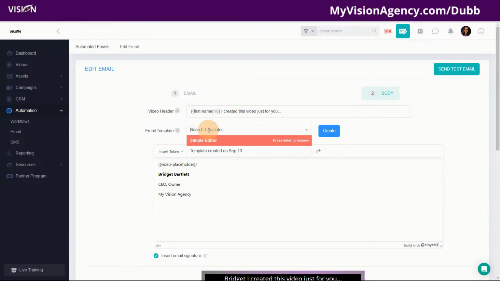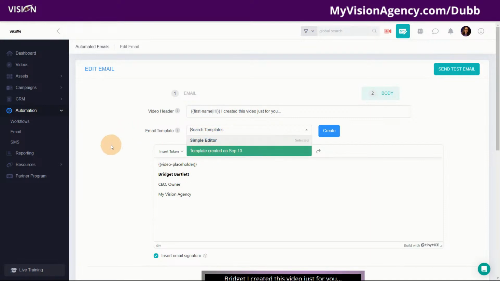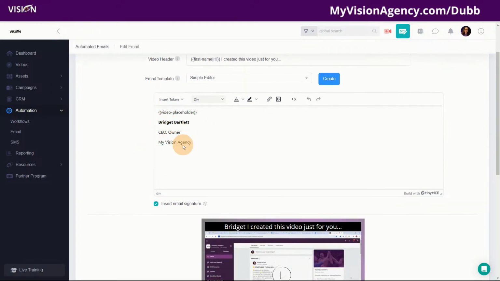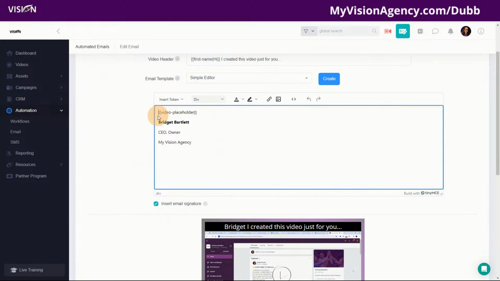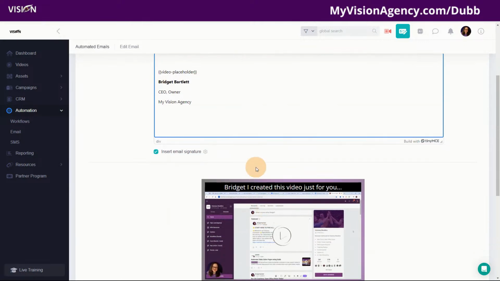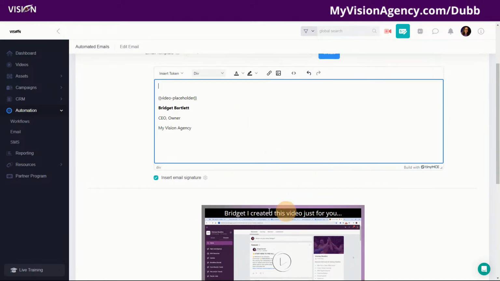We could choose email, the simple editor or one of the templates that we've created before. You also have this pre-built in here. This is a signature that you create when you set up your account. If you don't want that there, you can just remove that. You can type out whatever text that you want to. Now, I do recommend that when you're sending these videos, always put some text to let them know that there's a video here because sometimes depending on what email service provider they're checking this email with, it may not load the image always. And so we just want to let them know there's an image there so that they can turn that little thing on that says show images.